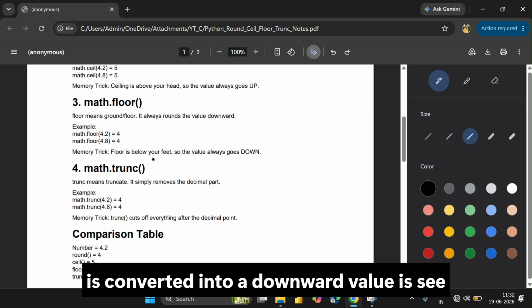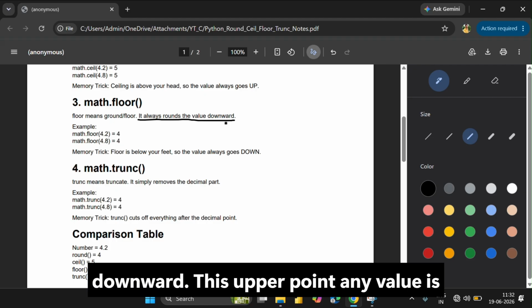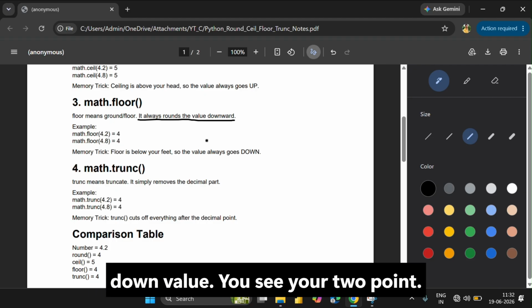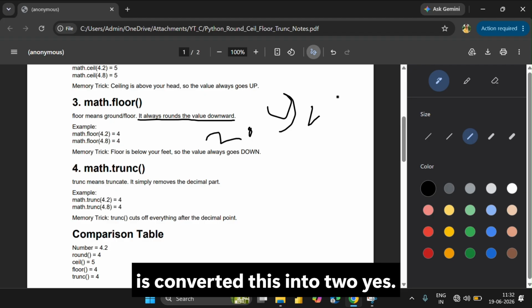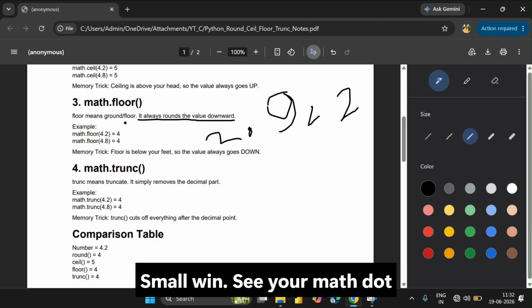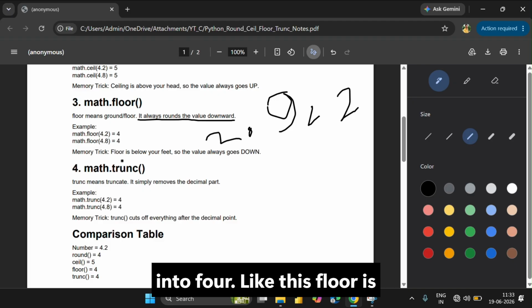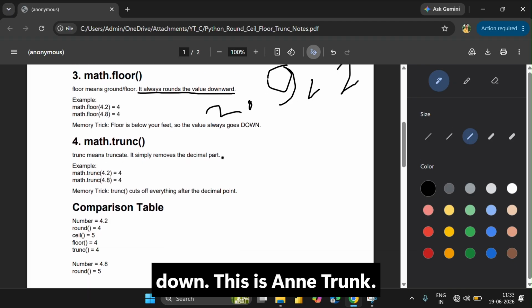And next is math.floor. Floor converts into a downward value. See here, it always rounds the value downward. Means if after the point any value is available, it is converted into the down value. See here, if 2.9 is available, then it is converted into 2, the smaller value. See here, math.floor, we pass 4.2, this is converted into 4 like this. Floor is below your feet, so the value always goes down.